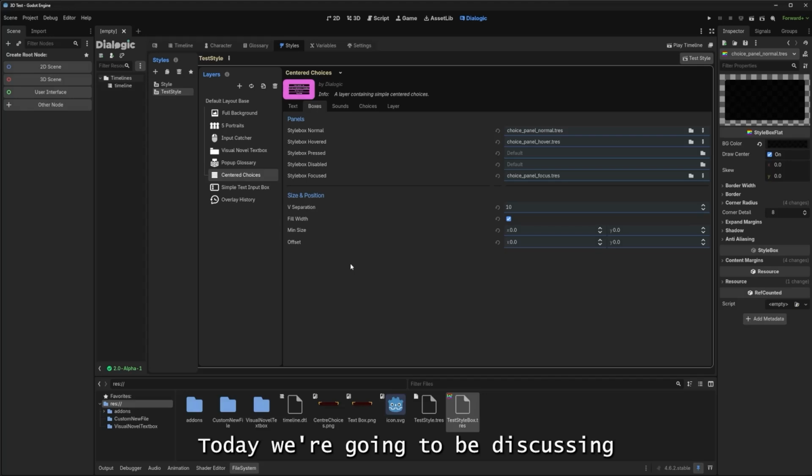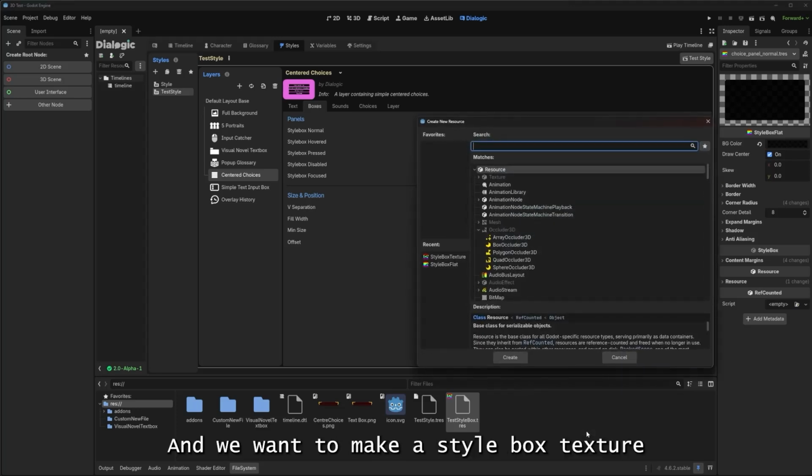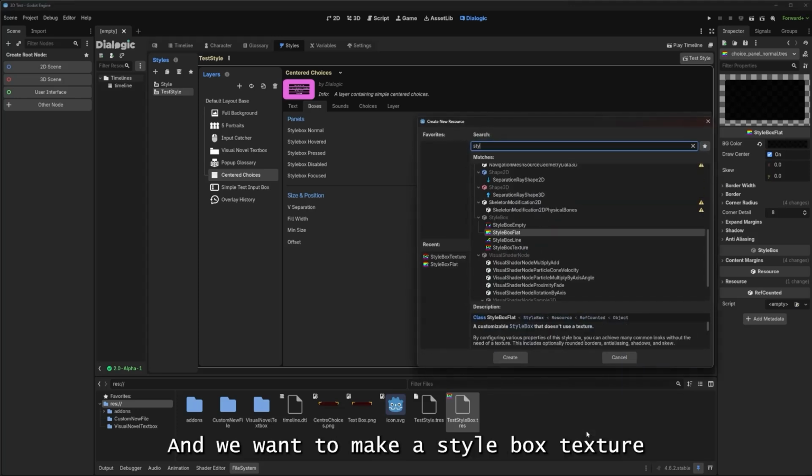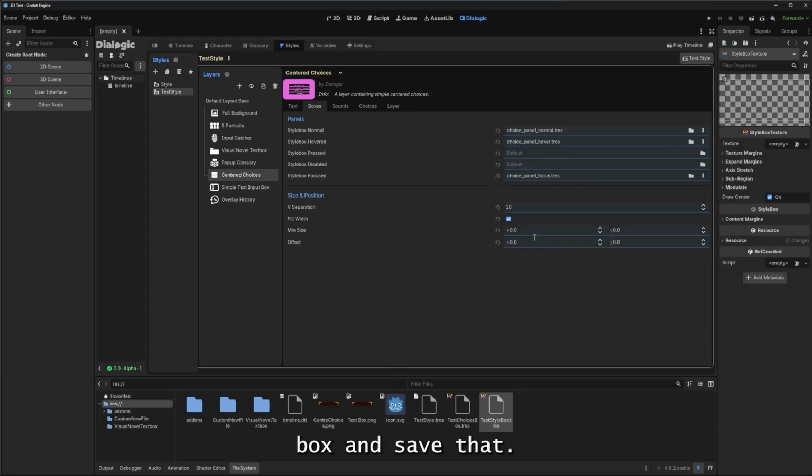Today we're going to be discussing custom centered choices. So after you've made your style, come down here to center choices. Let's go into the boxes panel. And what you can do, if you click on this pen, this will open up the boxes, but we want our own custom one. But if you want to, you can also just change the colors here. So first we have to right click in our file system, new resource, and we want to make a style box texture. I'm going to call mine test choices box and save that.